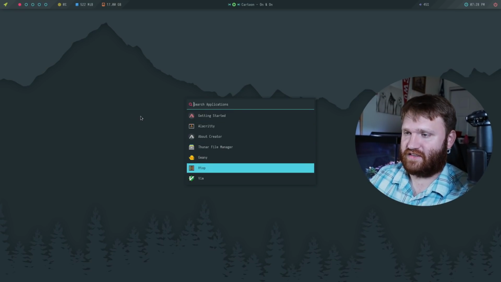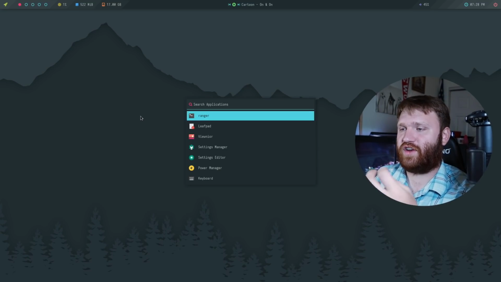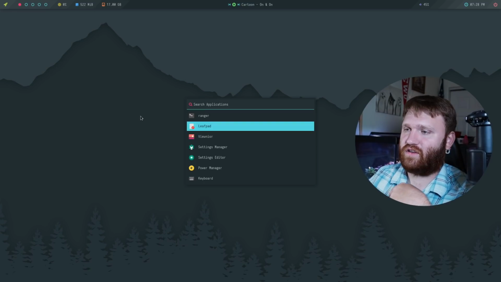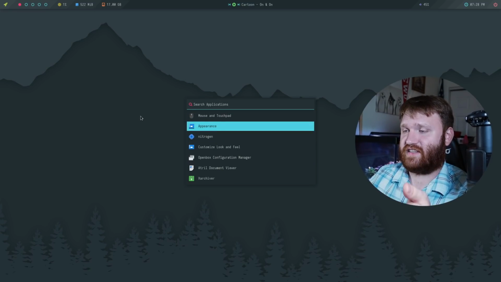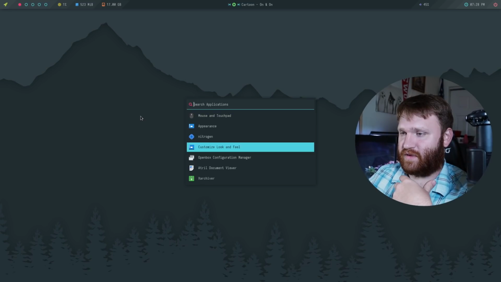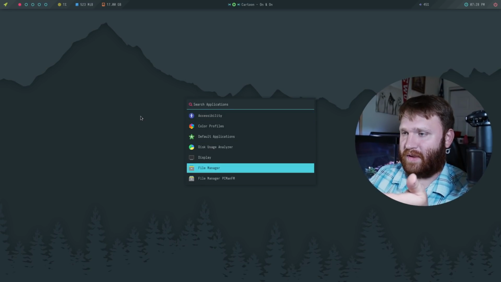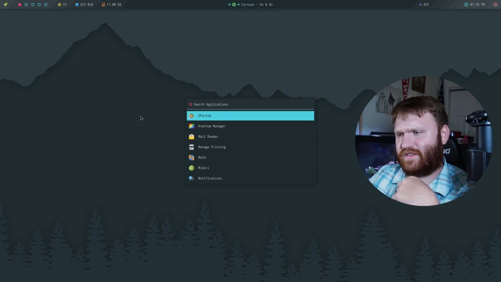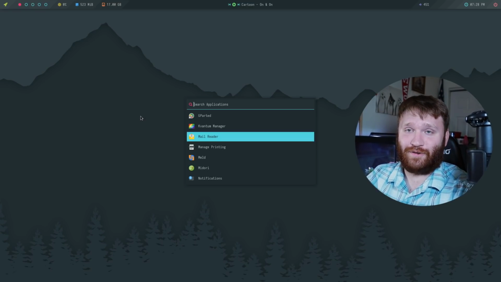We have the Xfce stuff, which we saw. We have htop, Vim, Ranger. So they have a lot of terminal applications pre-installed. We have Leafpad, Settings Manager, a bunch of the Xfce general settings menu type stuff. Customize Look and Feel. We got Display, file manager again. So it doesn't look like there's really any applications installed that you don't need or shouldn't be there.